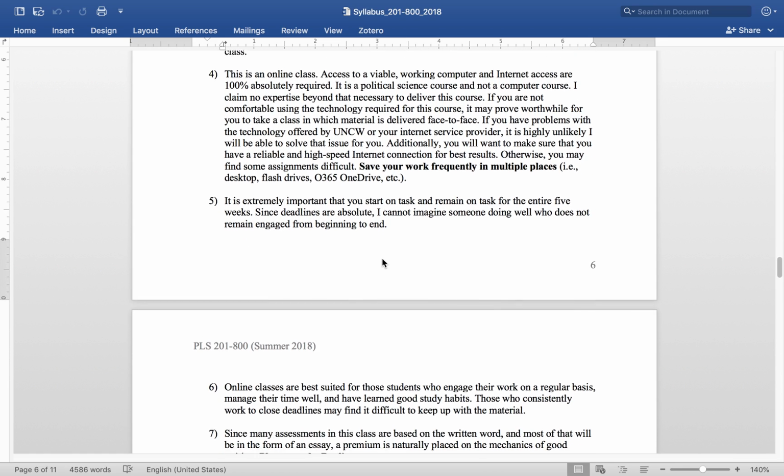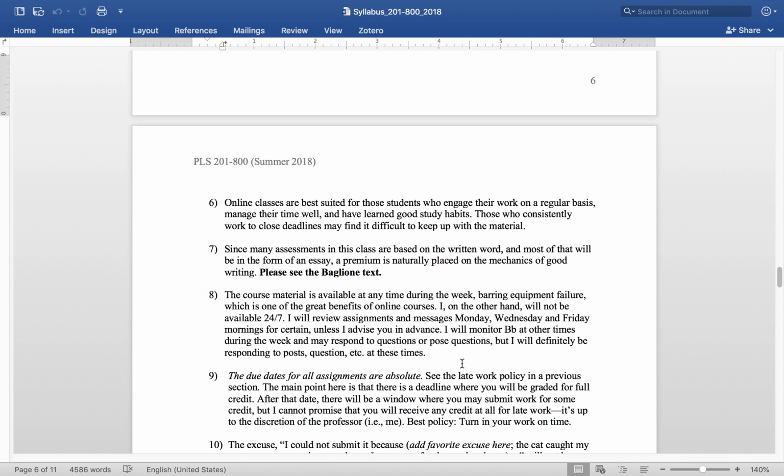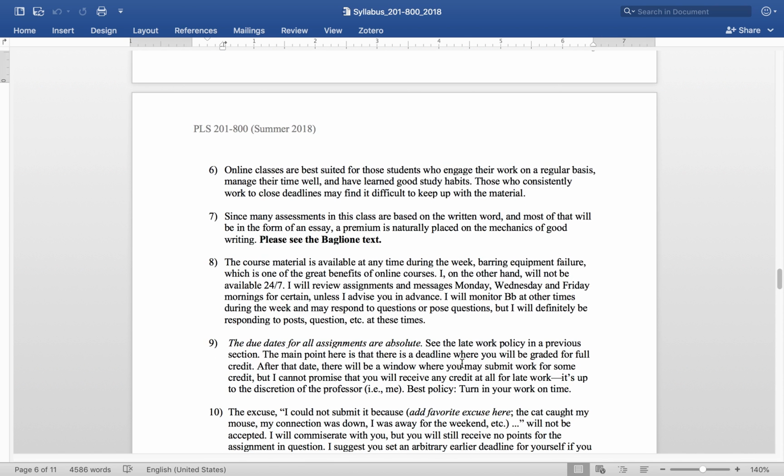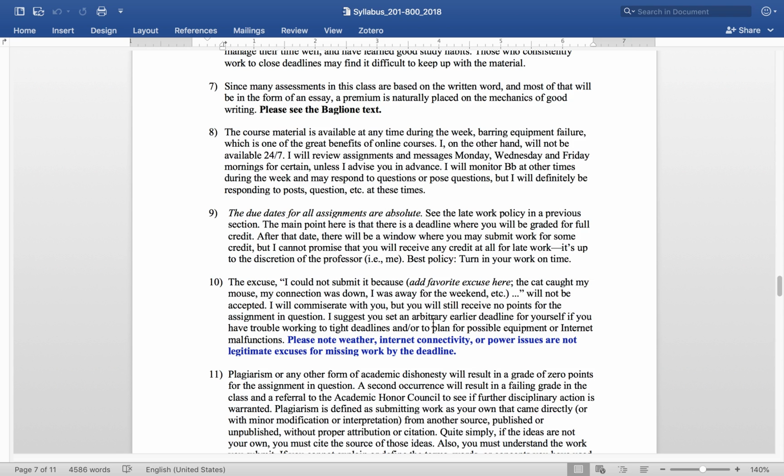Please make sure that you keep in line with the deadlines. An online class, you've got to be engaged with the class, with the online management system. You just got to check in regularly. Make sure that you are practicing good protocol with written word. This class is about the written word, so good writing is important.